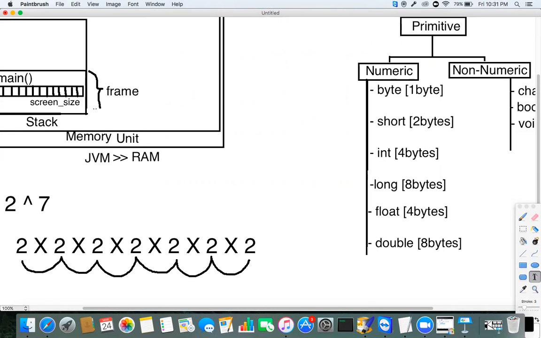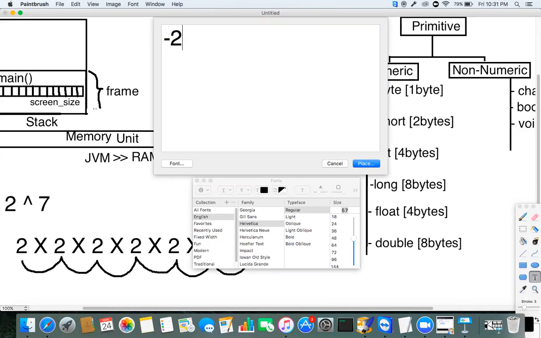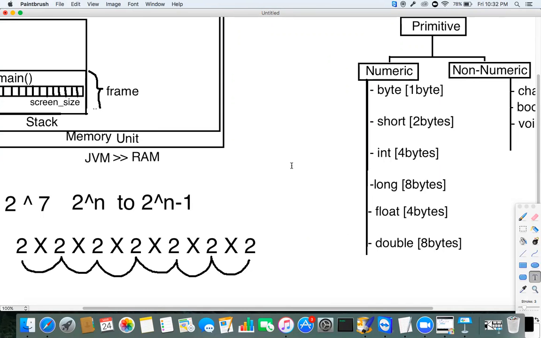Basically, the range of any data type is minus 2 power n to 2 power n minus 1. This is the formula. By applying this formula, you can calculate the size.